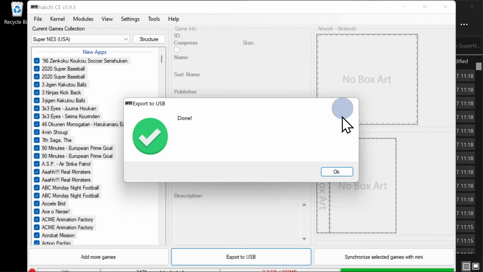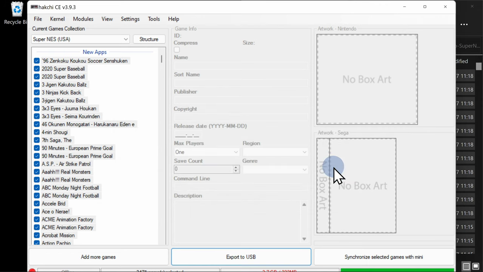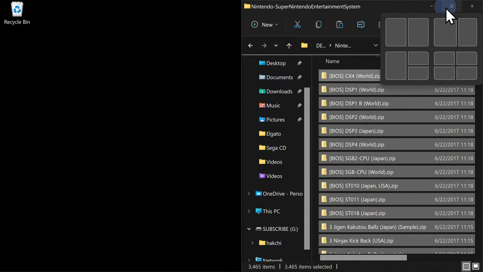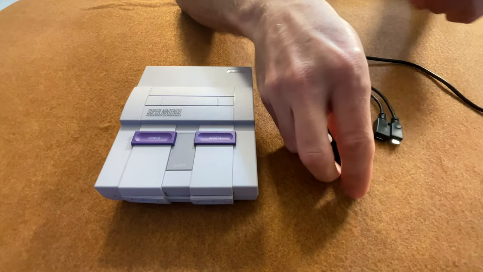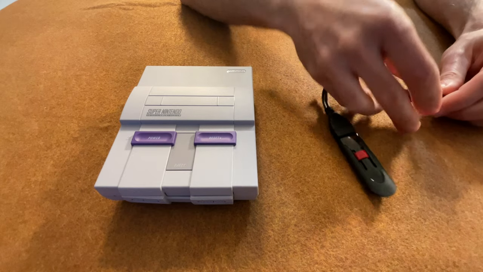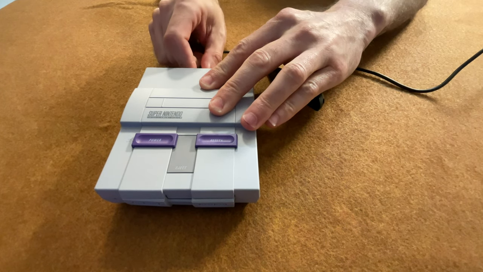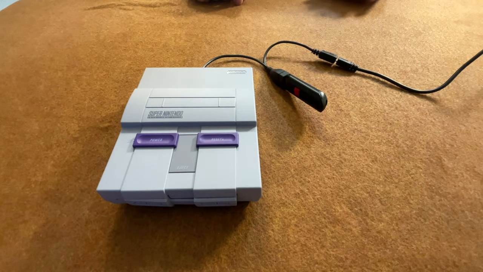At this point, you're done with your PC. You can close out everything from inside Hakchi2 CE, close out any open instances of File Explorer, and remove the USB drive from your computer. Time to put that OTG adapter to use, put the USB drive in it, plug in the power cord, and plug it all into the back of the SNES Classic.